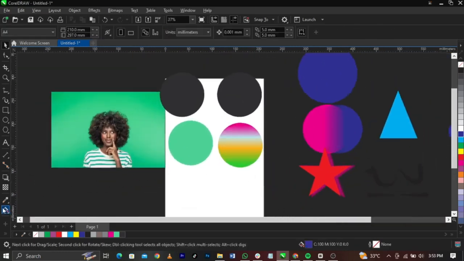Right about that, I stopped at we have touched from the pick tool to the interactive fill tool. So this is where I'm going to stop in this class. In the next class, we're going to treat some basic things like how to draw objects, how to draw logos, how to draw certain things in CorelDraw.